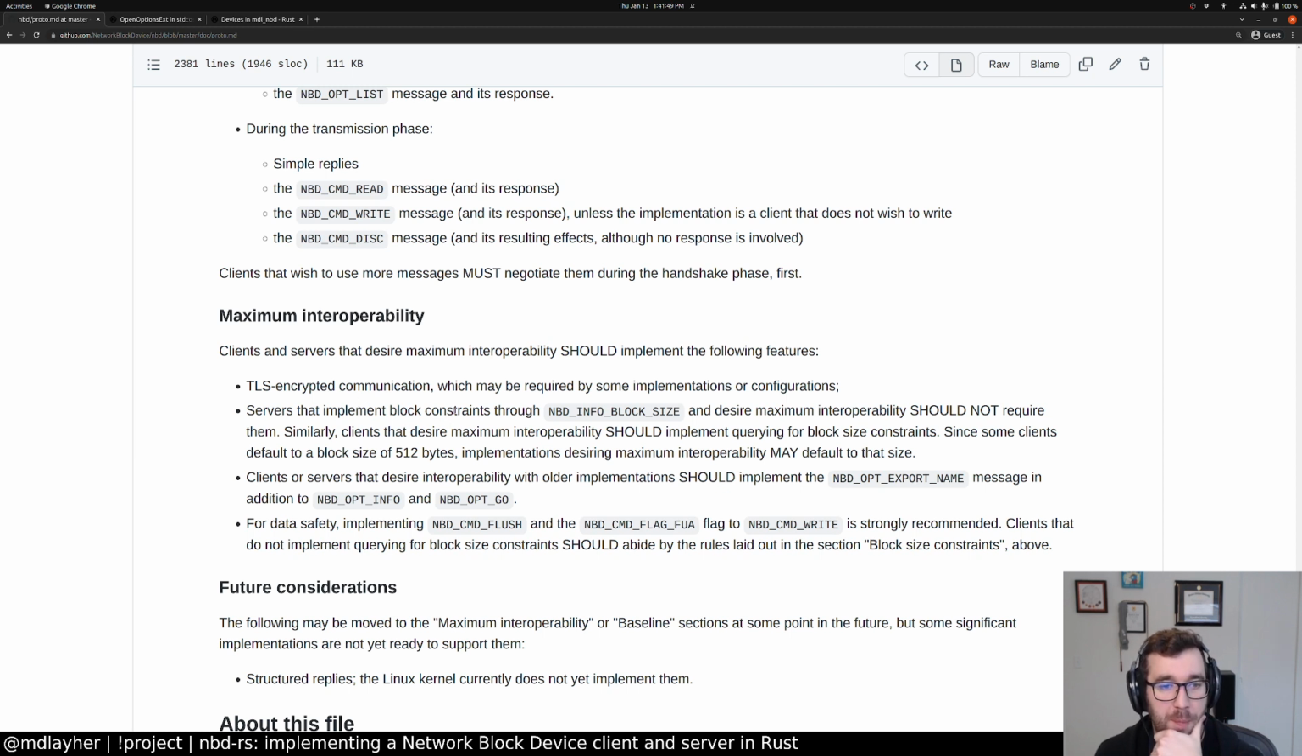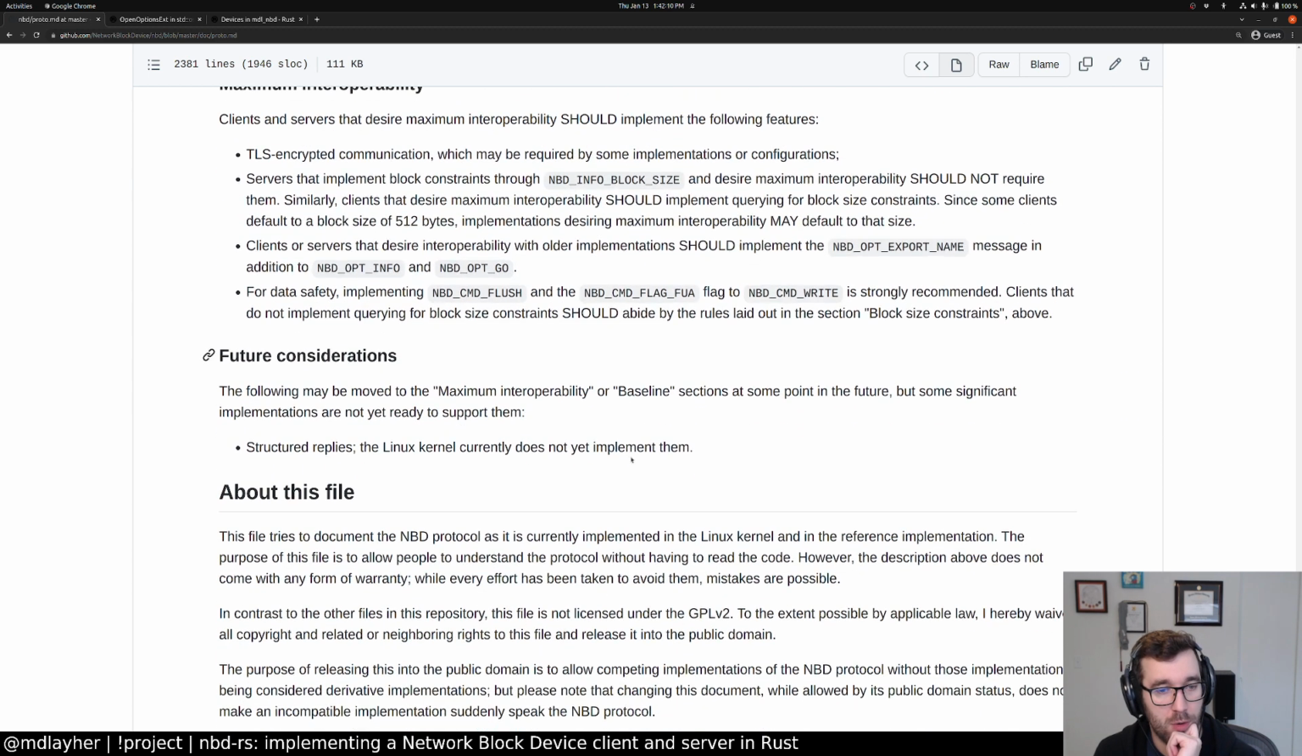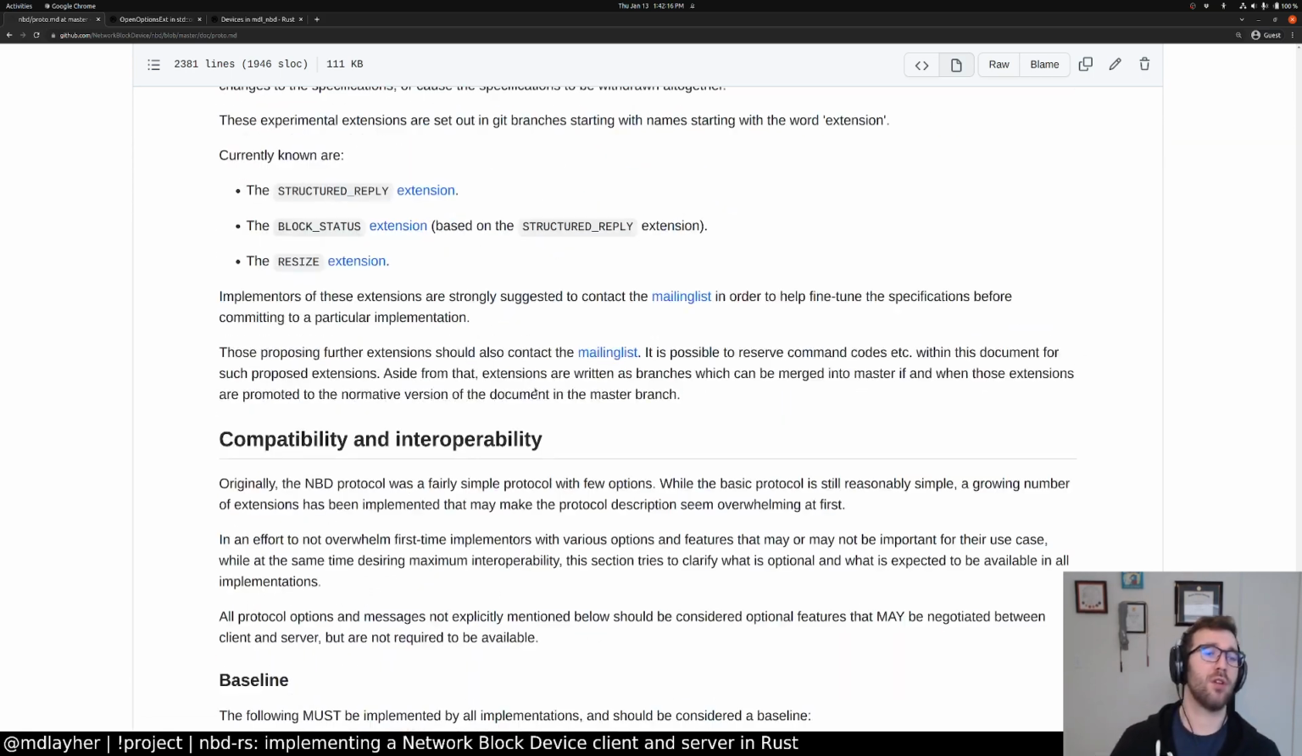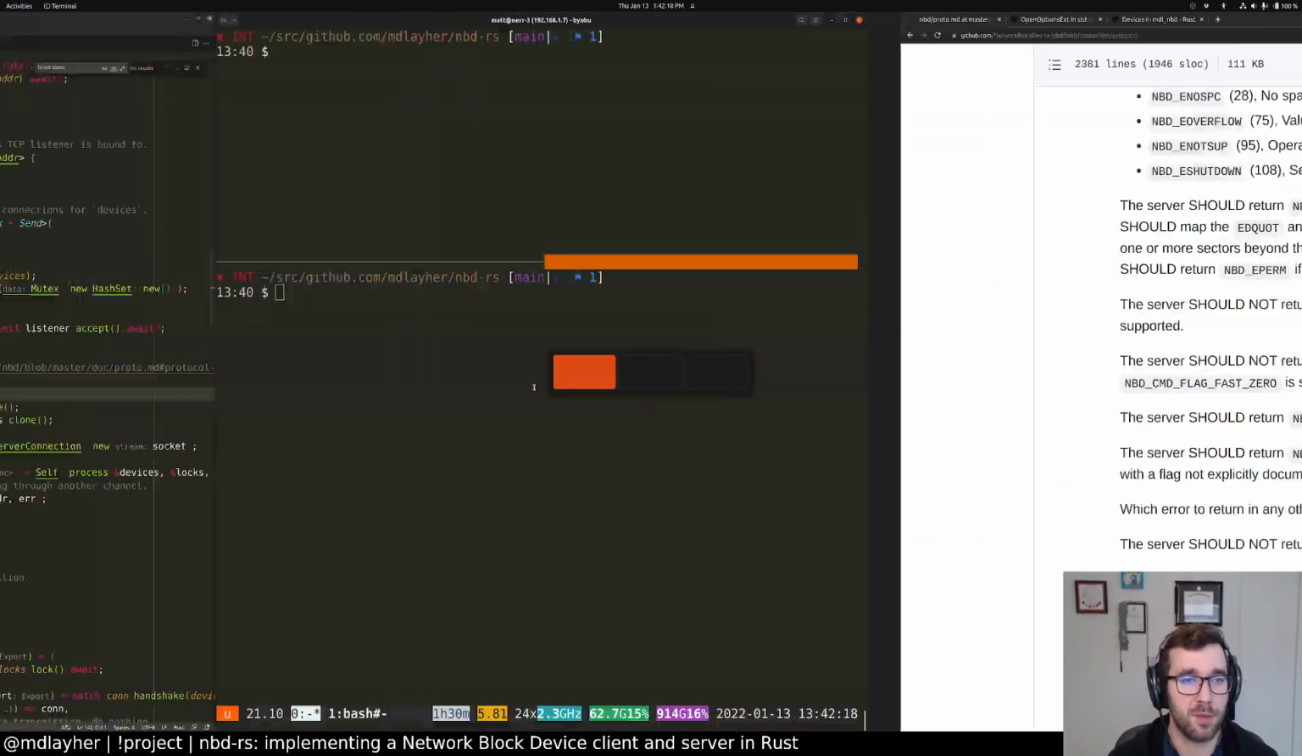For maximum interop, constraints through block size. If we desire interoperability with older implementations, we should implement the opt export name message. I do not, actually, but I have both of these, so cool. The Linux kernel does not implement structured replies. Interesting. So we've already implemented quite a bit, I suppose.